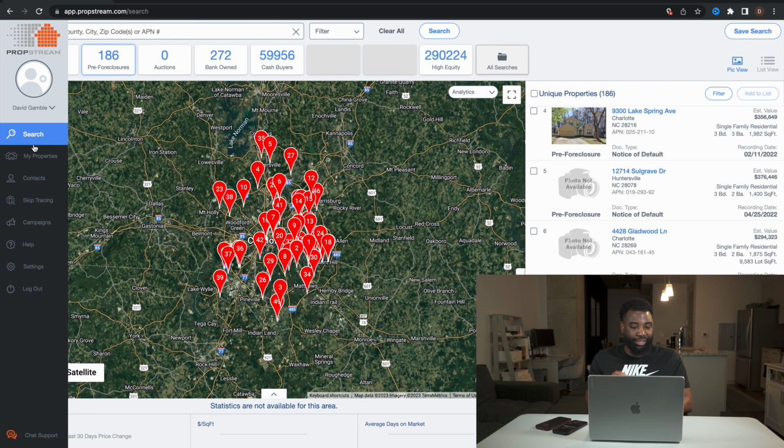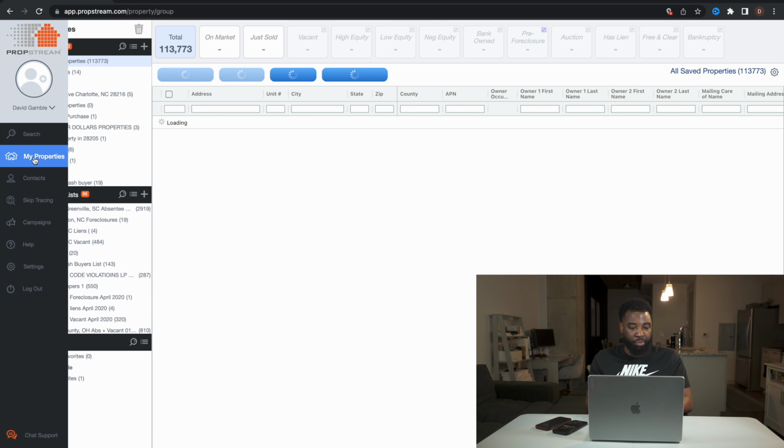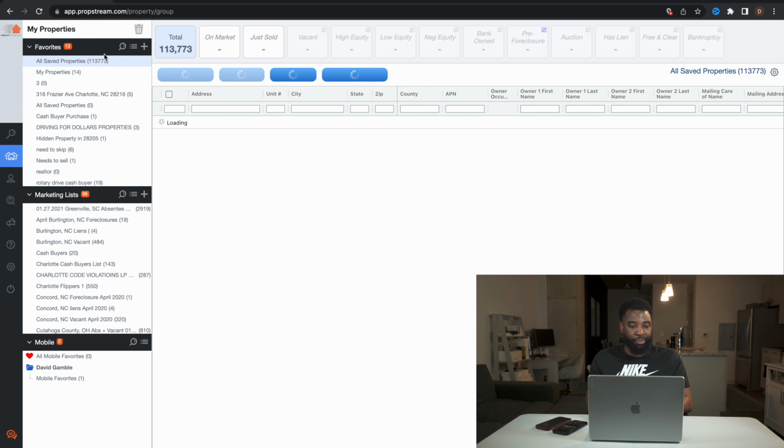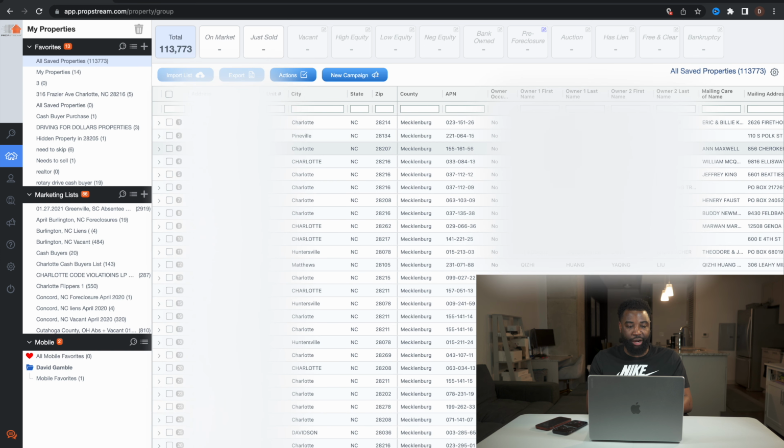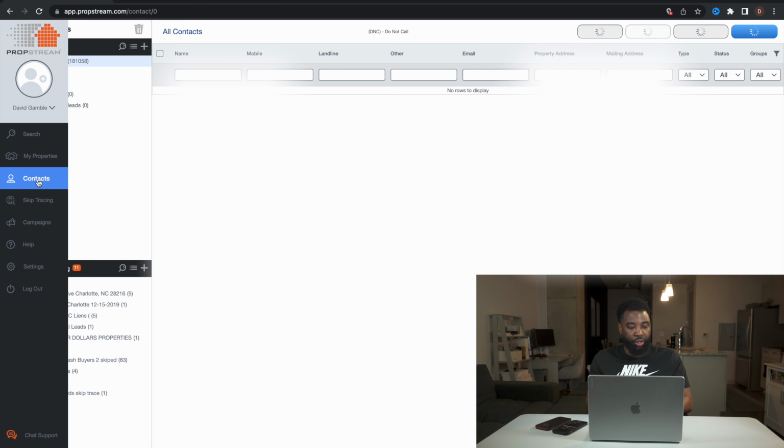Now you can go down the side here and you have My Properties. These are the properties that I saved inside of Propstream. And then you also have your marketing list. Let's say that we just saved these properties right here. I'm going to have to give those properties a name, which would actually create a list for me. So every list I ever create is going to be under the marketing list tab. Then we're going to go to contacts.